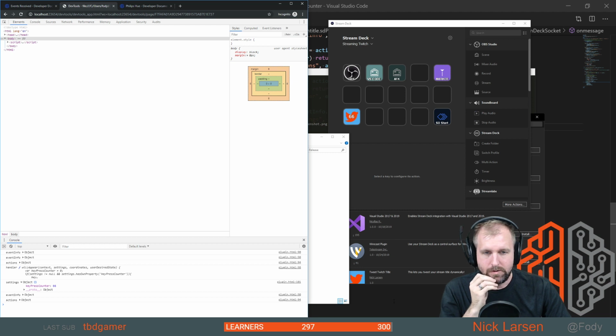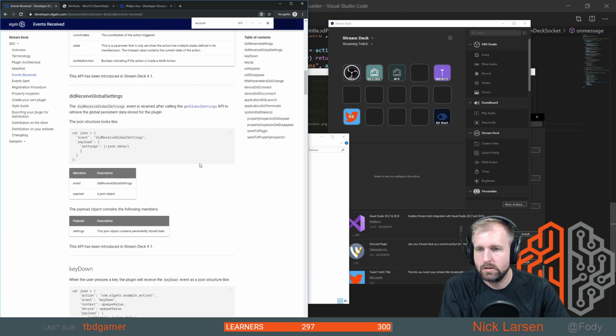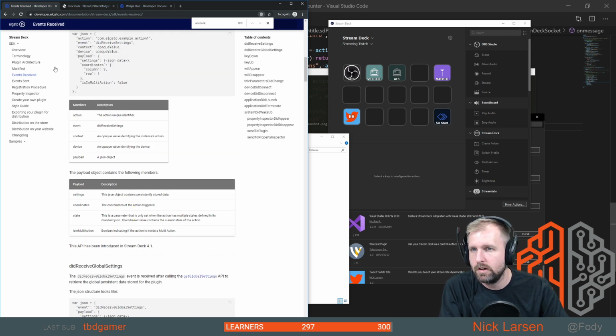Okay, so that settings does not have the accounts. So we're just going to keep looking through here until we find the accounts. Because I need to figure out how to get access to the accounts.